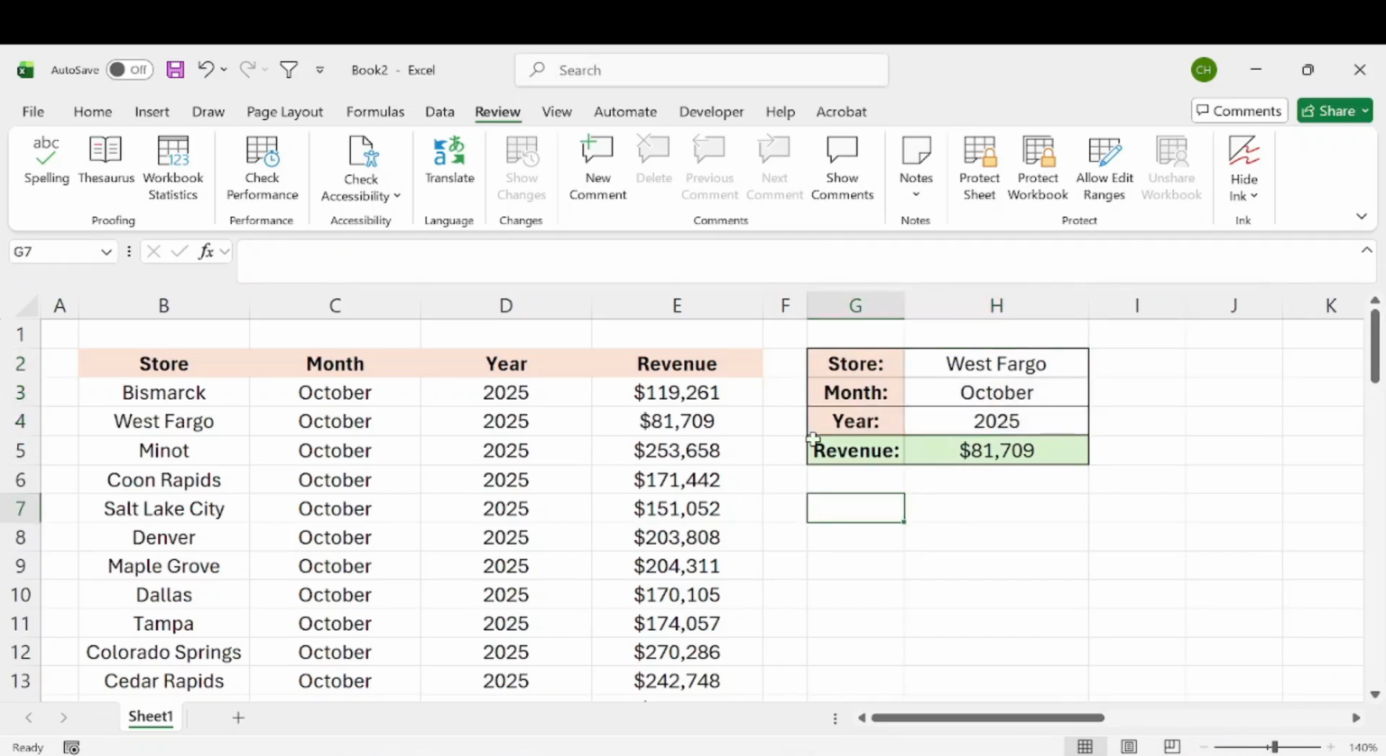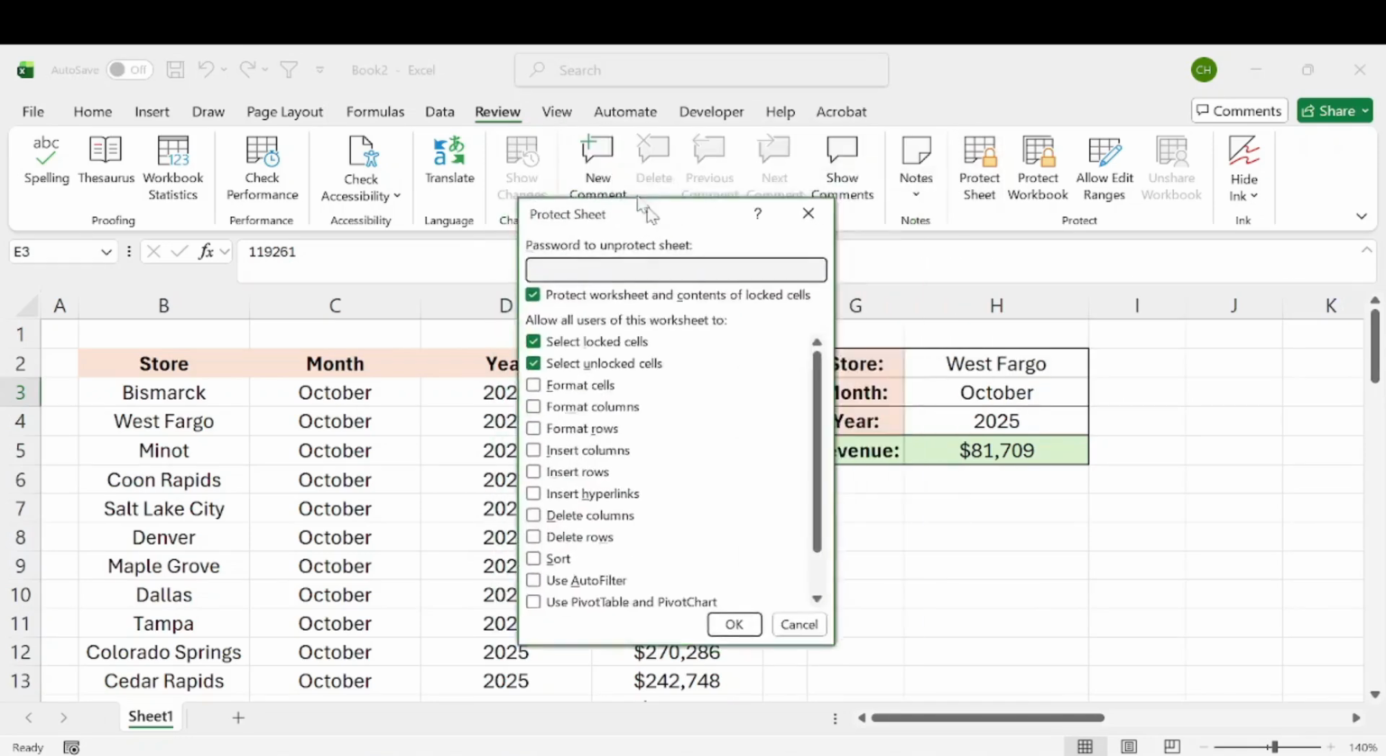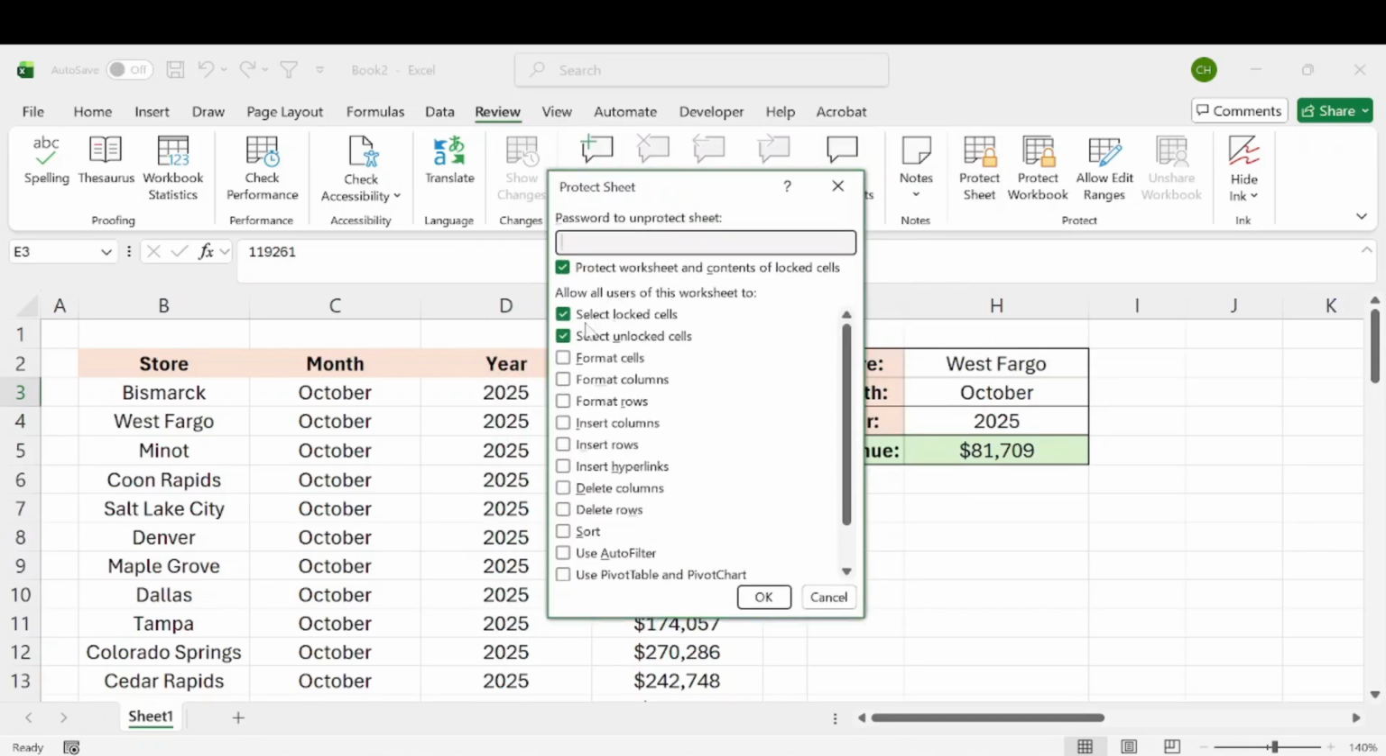Now we have one more step here, because obviously if we go here, let's say we wanted to change this to 2026, it's going to let us do that. It really isn't locked yet. So what we need to do is go to the Review ribbon and then go to Protect Sheet. And it will have this little pop-up box. And just make sure that these two are selected.